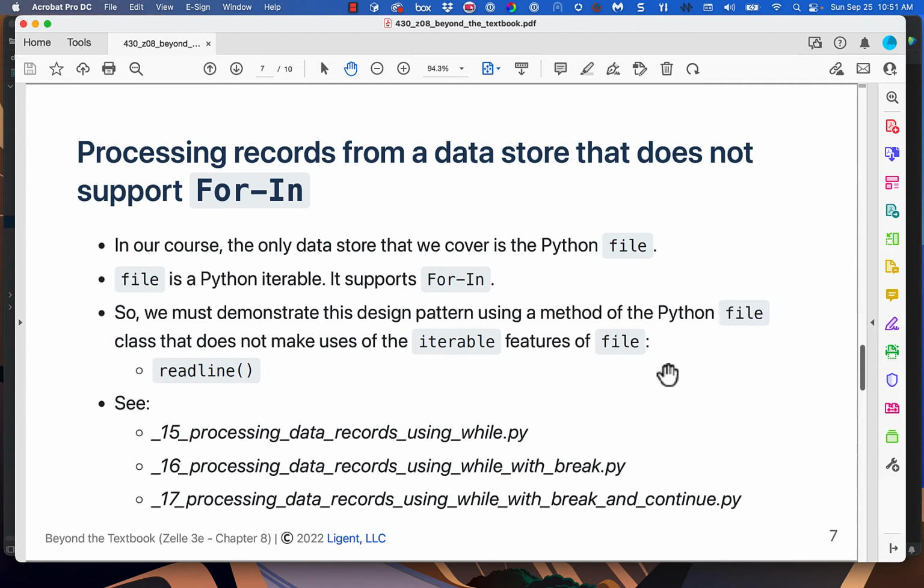So we're going to use it on a file here, and we're going to use one of the methods of the file object that we used a couple programs ago, readline, which gets you one line of a file, and it's not using the iterable features of a file. So this is what we practice on. Now we've got three examples: two good examples and one cautionary tale. The last one is something I'm not going to recommend that you do.